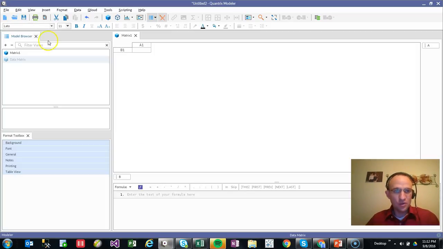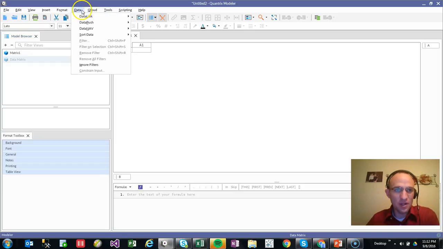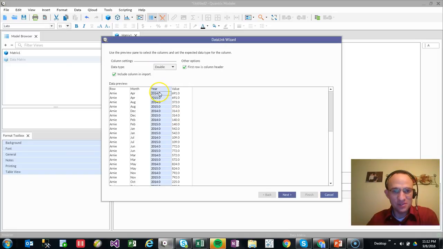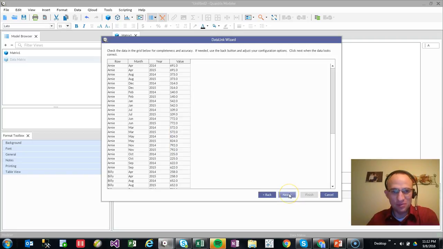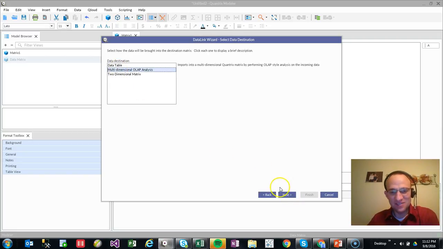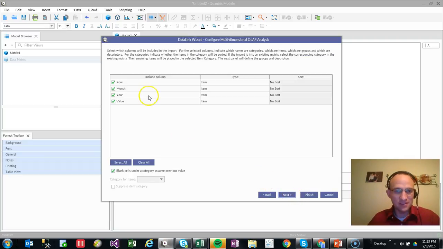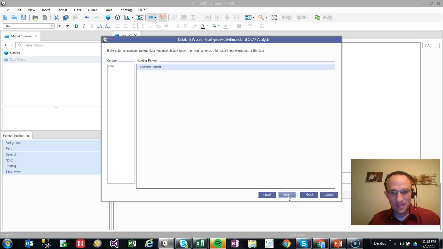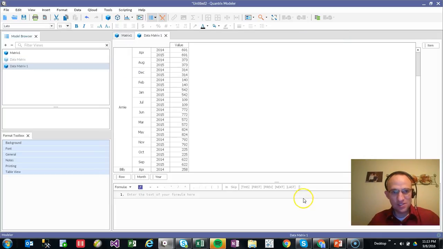go over to that fantastic program known as Quantrix Modeler, go to Data Link, import from clipboard, and you will see something very beautiful in the fact that now I'm able to bring in that data. I could even bring it in multidimensional or two-dimensional if I wanted. Let's bring it in multidimensional for kicks and giggles. I'm going to have year be my category. I'm going to have month be a category. Value is an item, and row is going to actually be a category because that has the name. So I'm going to get rid of these here, and I'm going to select finish.